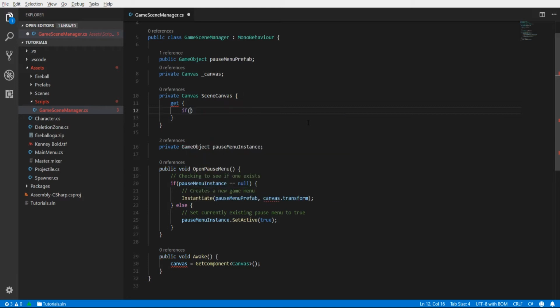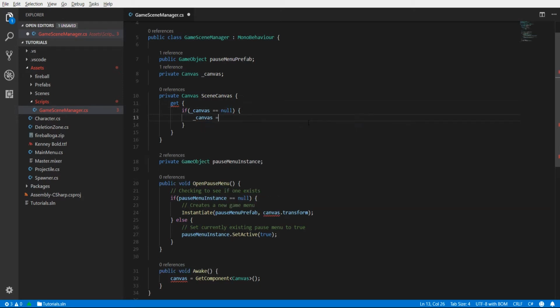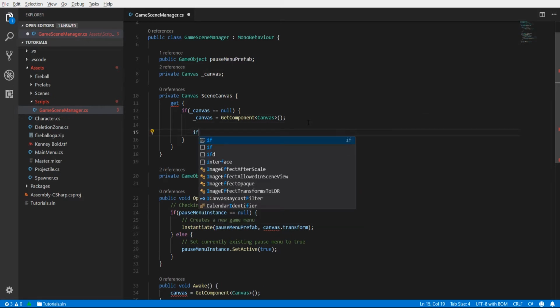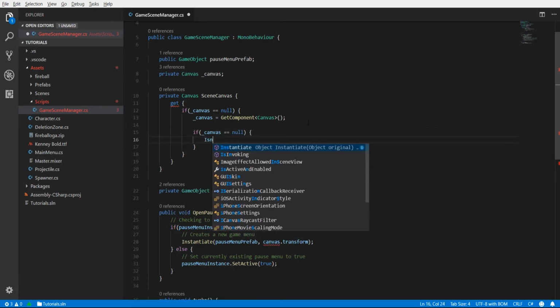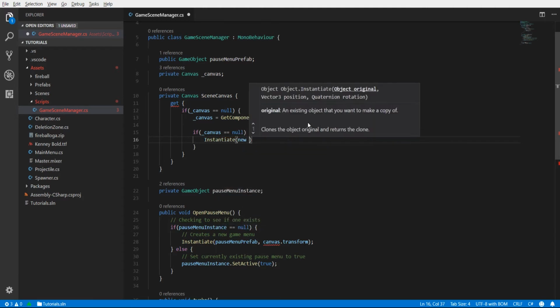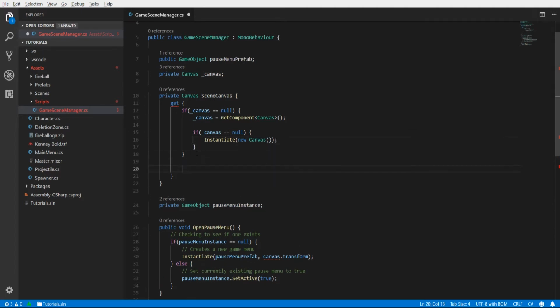So what we'll do is, if the current canvas is equal to null, then we will make canvas equals GetComponent Canvas. So basically, if it hasn't been set yet, then we're going to set it with the scene. And if it's still not active, then we're going to need to create a new canvas element. So we can do that, I suppose, with instantiate. So I'm going to instantiate a new canvas, and the transform is not going to be set because we don't want to parent it with anything. We're just going to create a new canvas UI component. And then after all of that's done, we want to return the canvas.